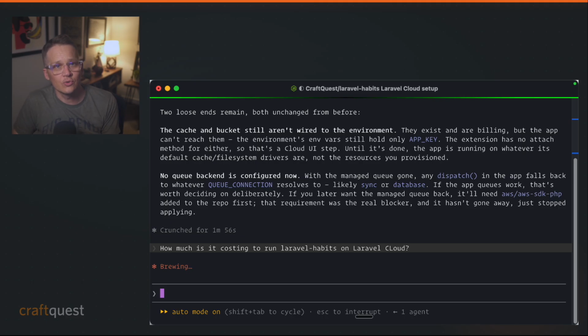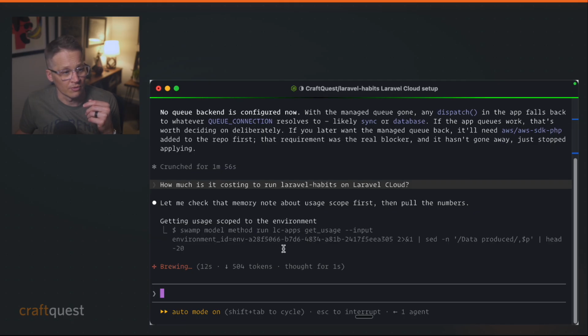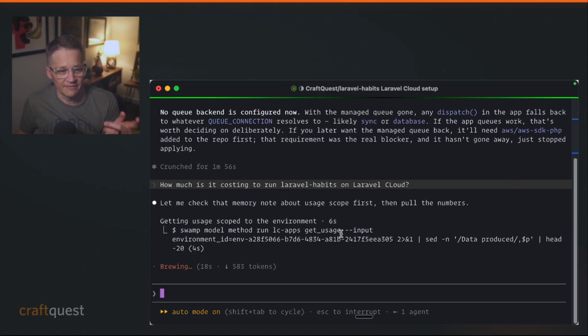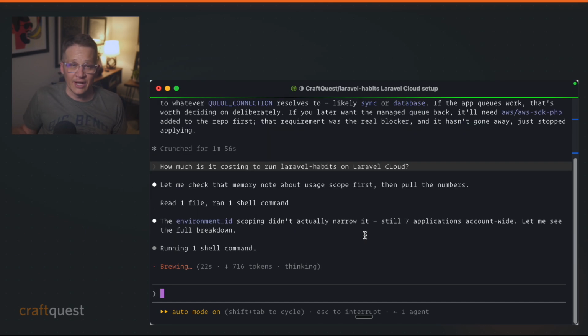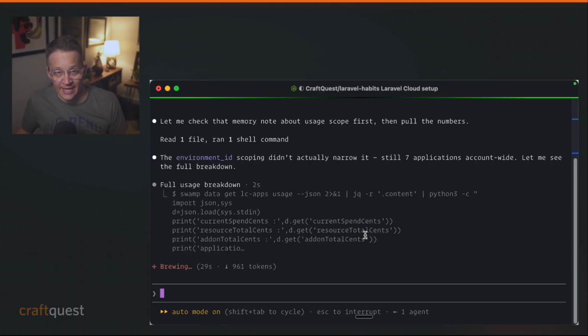And it will use the reporting for usage endpoint via Swamp. You can see in just a second, it's going to look for that. There we go. Swamp model method run LC apps get usage. The input is the environment ID, and it's going to come back and tell me what my costs are or have been. And they'll be a little off because I've been doing different apps throughout the day.